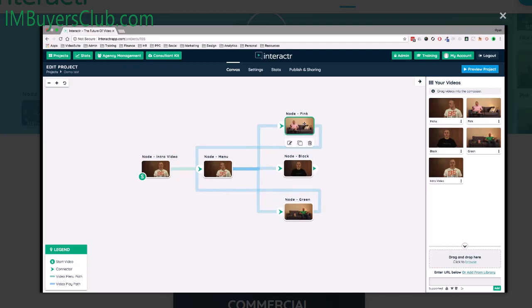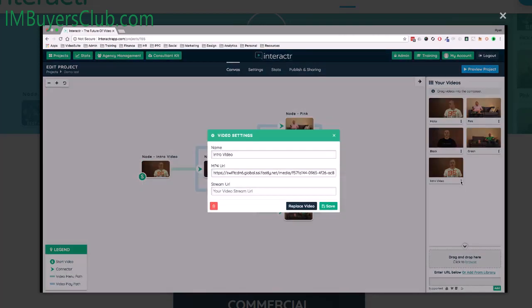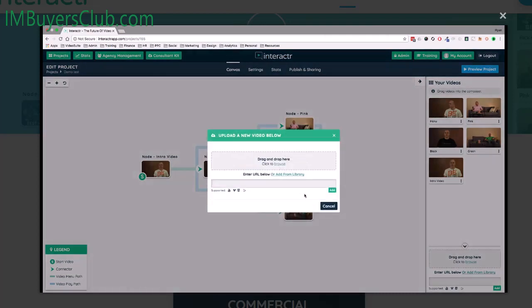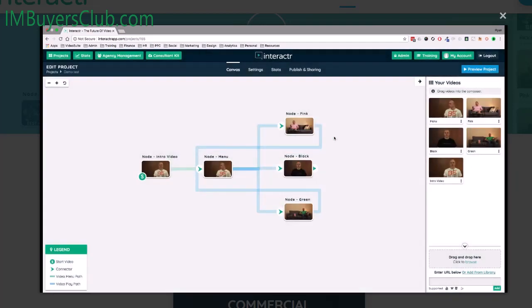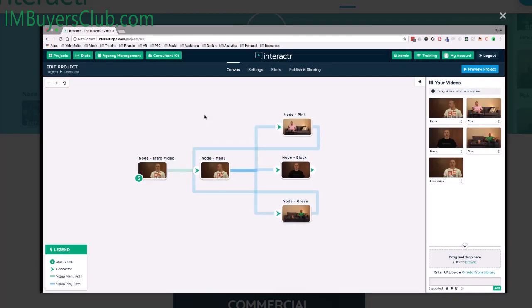Now, all you have to do then is change out these videos for your own videos. How you do that is simple. You click on these three dots in the media library, click on replace video, and either copy your URL here, or just add a video from your computer, and it changes this video that's in the interactive video project to your video. So you can quickly and easily create interactive videos in no time at all.